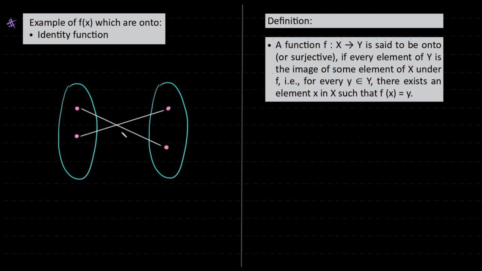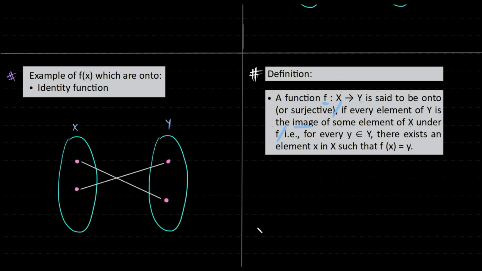Right, something like this. So what is the official definition? A function f mapping X to Y is said to be onto or surjective if every element of Y is the image of some element of X under the function f. That is, for every y belonging to the set Y, there exists an element x in the set X such that f(x) equals y. That is, whatever output I talk about, there should be some input. So no one should get missed in your codomain.